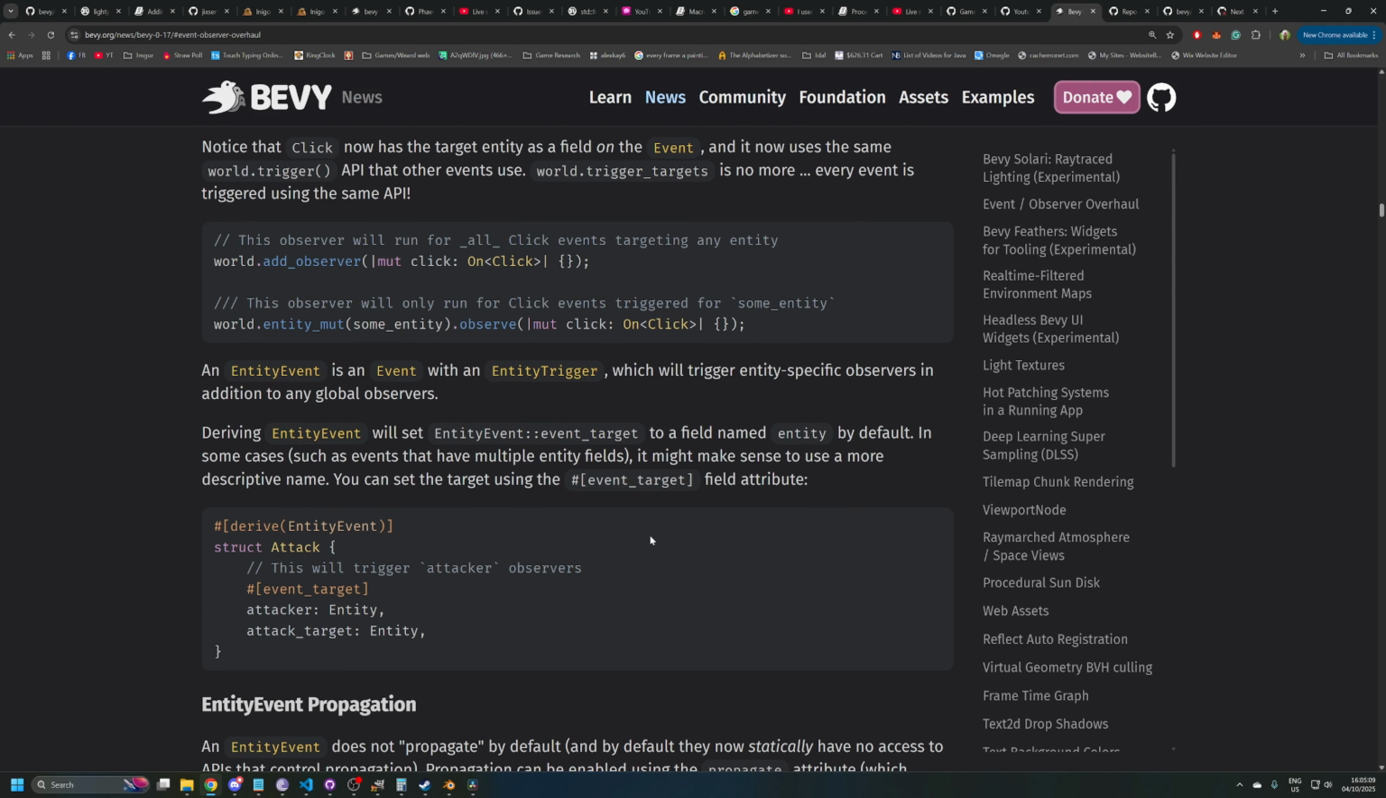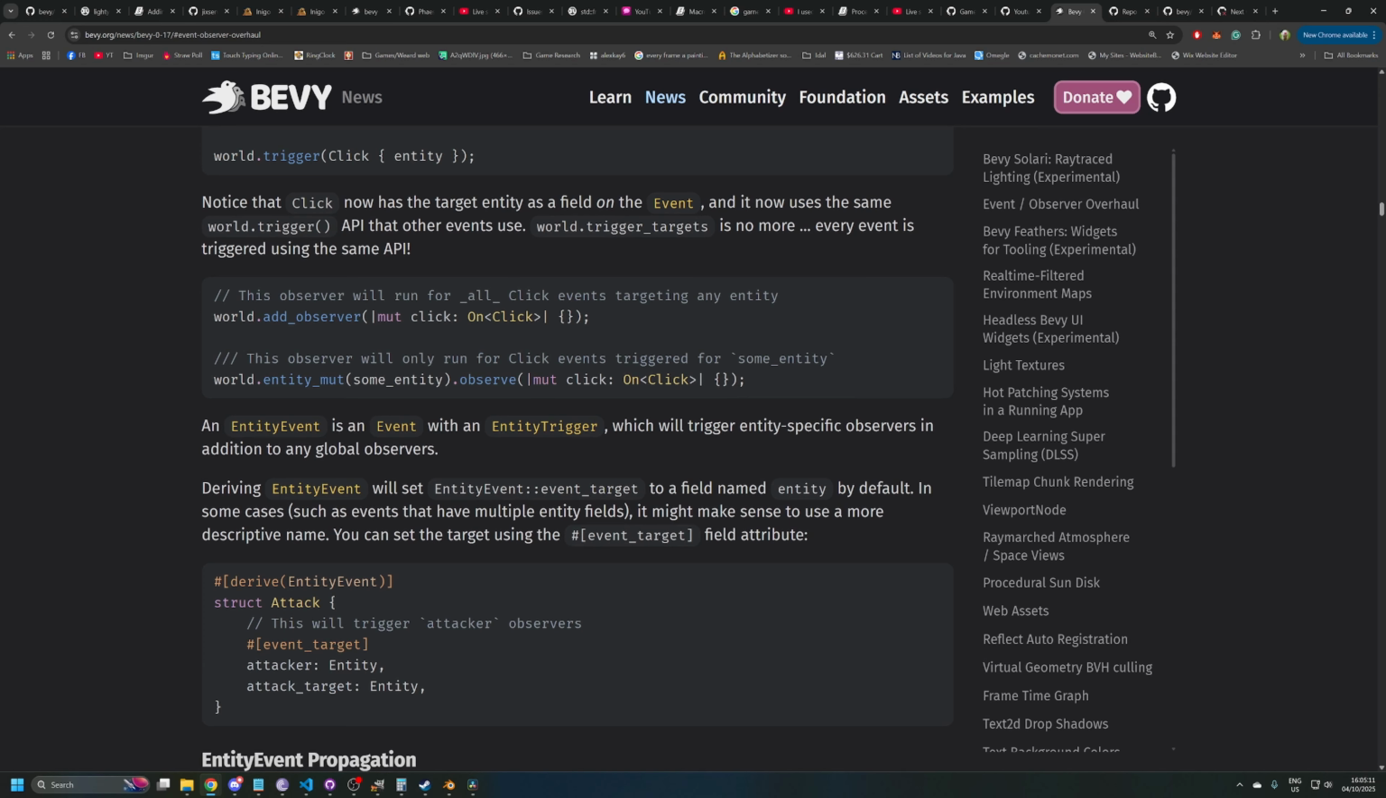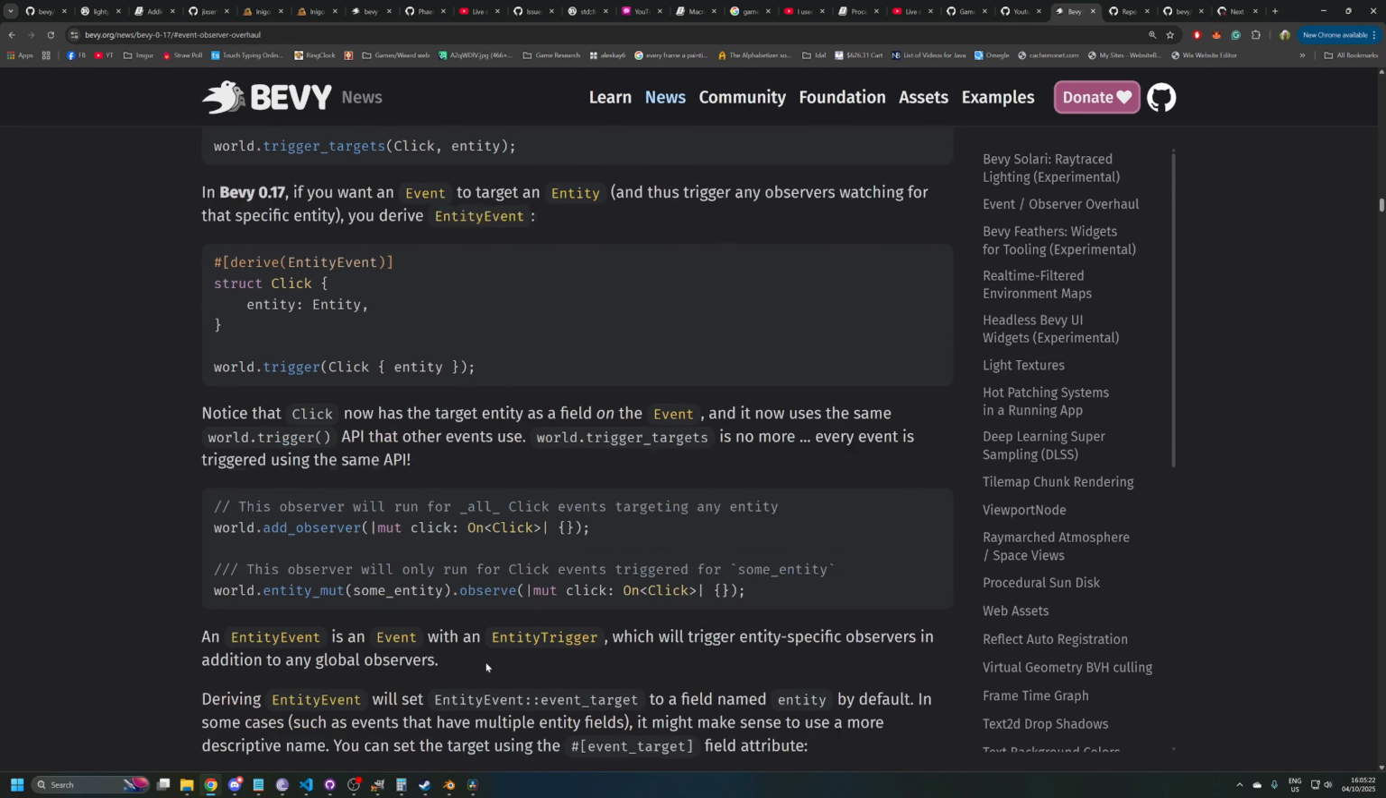The default implementation for when you derive entity event is that it will target the field named entity, but you can specify an additional metadata tag of entity target to specify which actual field should be the target when you pass in a specific event.